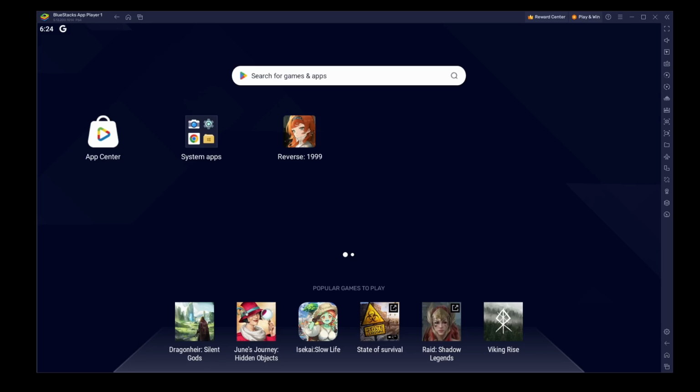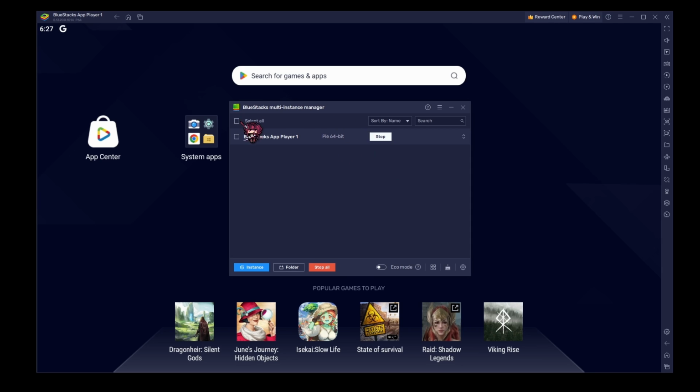So for this next part, I'm gonna show you how to set up your BlueStacks so that you can start rerolling on Reverse 1999. Once you finish installing BlueStacks, the first thing you would want to do is go to the multi-instance manager. To do that, you simply have to click this icon right here. And then you can see this menu, which is the multi-instance manager. This is basically where you manage and set up your instances.